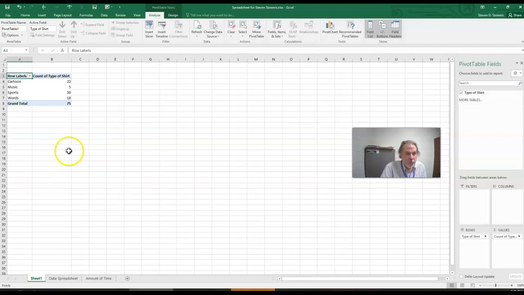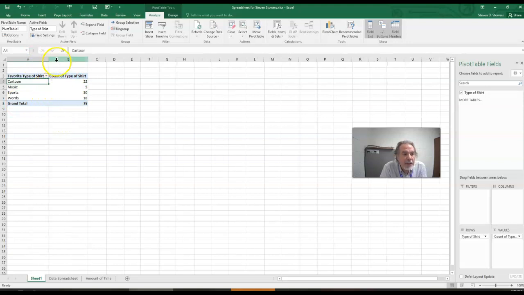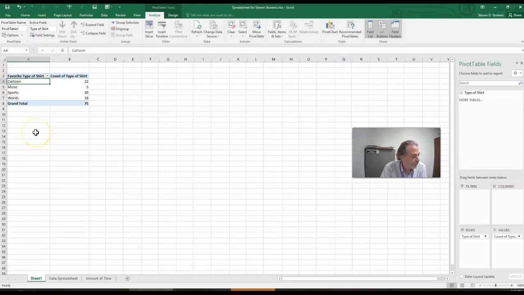Now, I'm going to change the headings here. Where it says row labels, I'm going to change that to favorite type of shirt. So double click on that, and then on your keyboard, delete that and type in the words favorite type of shirt. Notice I've capitalized those words, favorite and type and shirt. And I'm going to widen this column so I can see all of those words. And notice it is bold-faced.